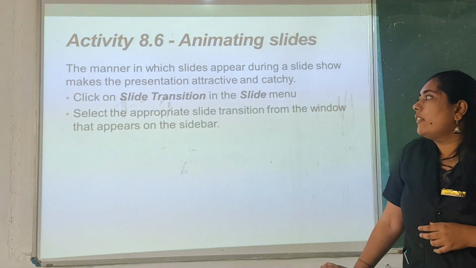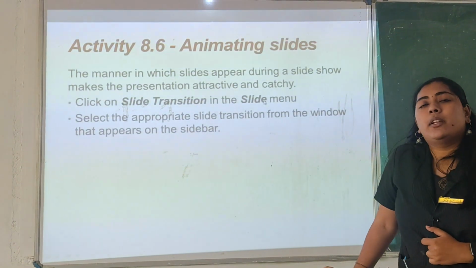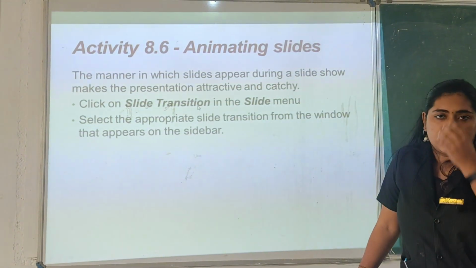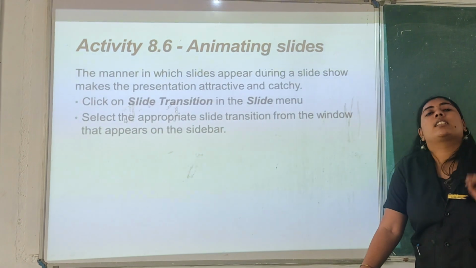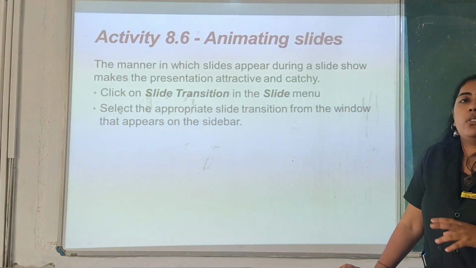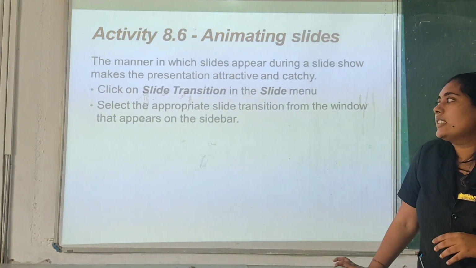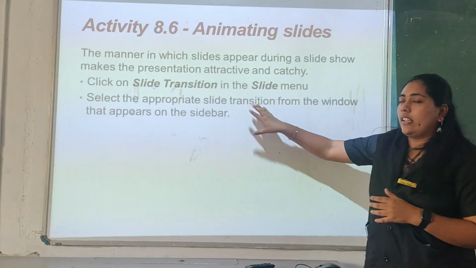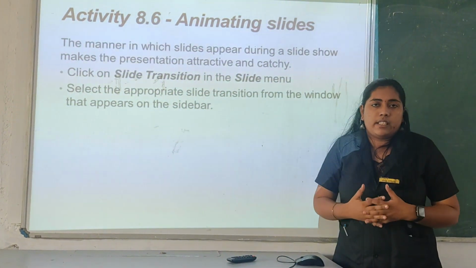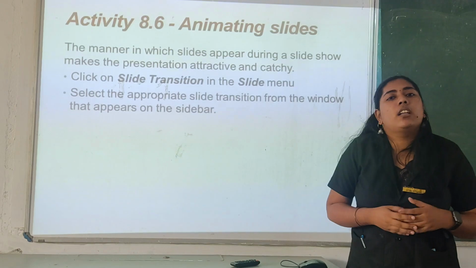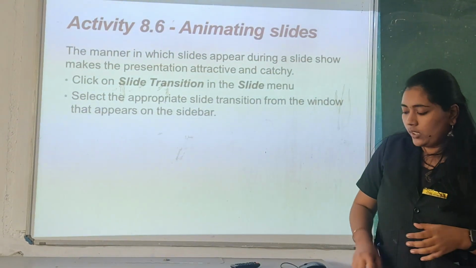Okay. For that we have to go to the slide menu and select the slide transition. In the slide option you can see the slide transition. From that you have to select it. Then by clicking on the slide transition, you can see many options available there. From that you can choose the particular type which you want. Okay.